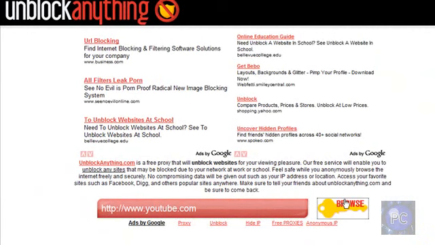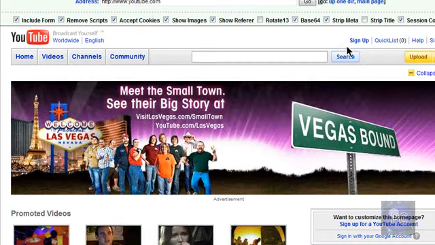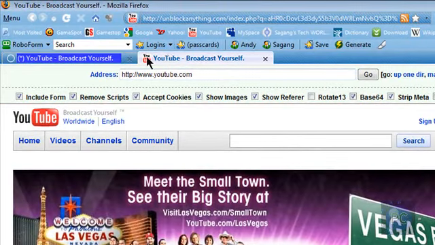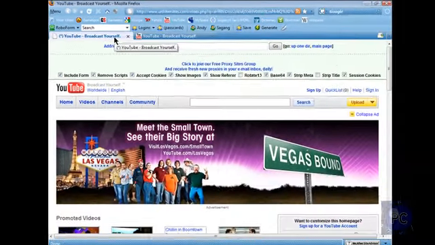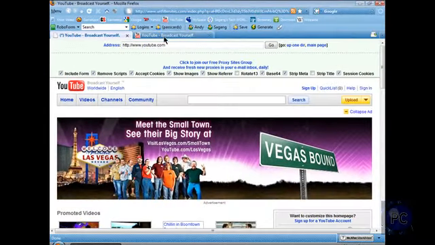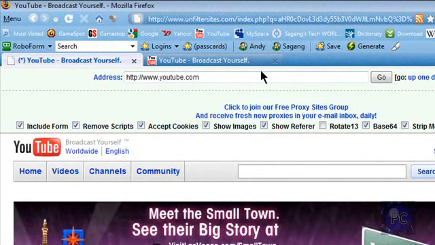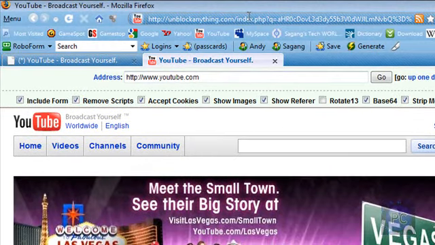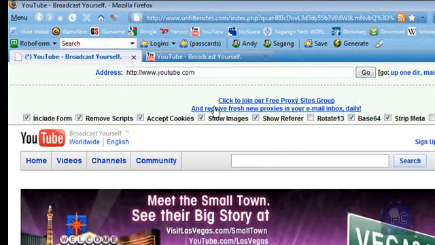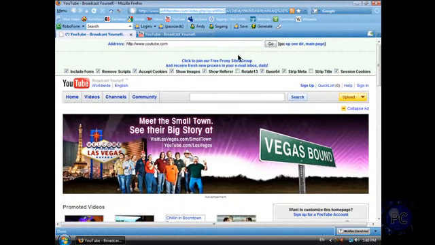Click browse to their server, and you can actually read about how they do that. And almost the same bar, but I think this would be better because the bar is smaller and you have more viewing space. So you don't have this little advertisement here. So I prefer Unblock Anything. You can use Google Language Tools. You can use Unfilter Sites. It doesn't matter.